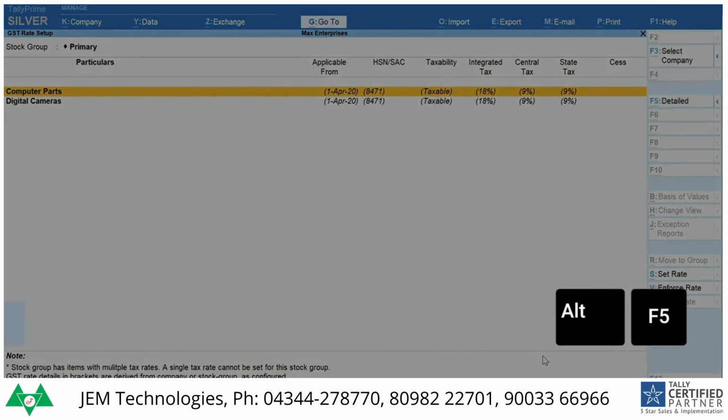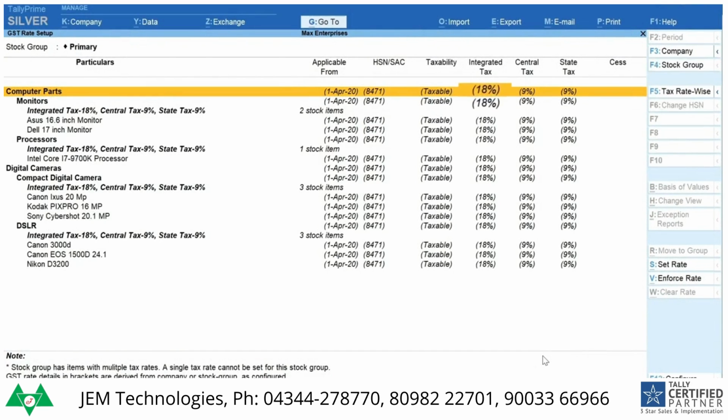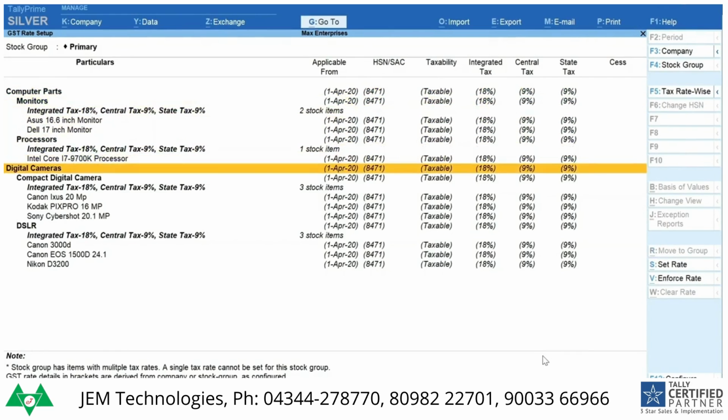Press Alt plus F5 for a detailed view. Now, you can see the subgroups under each major stock group and the stock items under these subgroups. For Max Electronics, the group Digital Cameras is taxed at 28% and not at 18%. So we will select the group Digital Cameras by pressing spacebar.